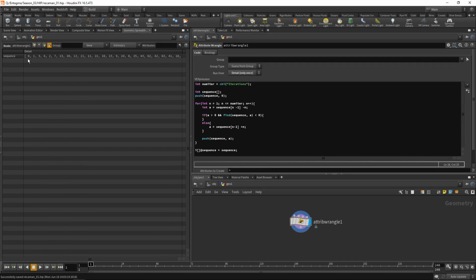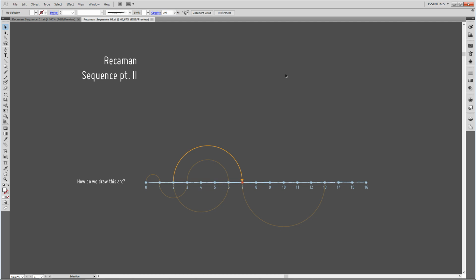the Recamán sequence. So now that we constructed the Recamán sequence, let's draw those arcs here. Take, for example, this arc here, and this is the arc leading from the number 2 to the number 7. So how would we go about drawing these arcs? For drawing this semicircle, we need two things. We need the radius and the center point.